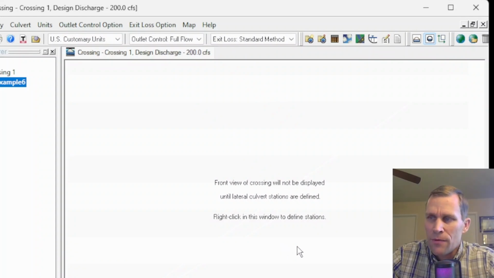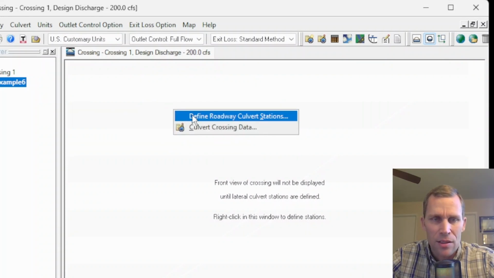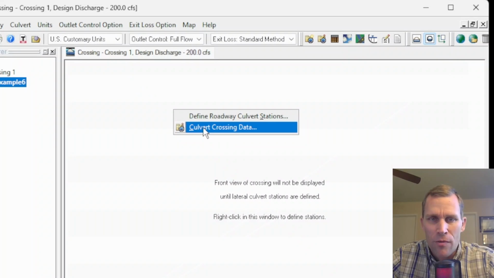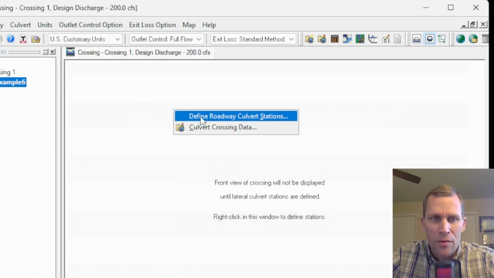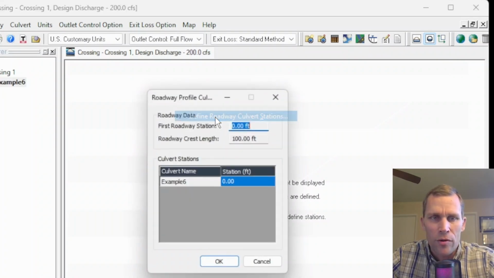Step 21, select the front view icon. We did that. A message will appear in the main window describing the requirement to define lateral culvert stations. Front view of crossing will not be displayed until lateral culvert stations are defined. Right-click in this window to define those stations. Okay, so I did a right-click. We can go back to the culvert crossing data. Or what we want to do is define the roadway culvert stations.